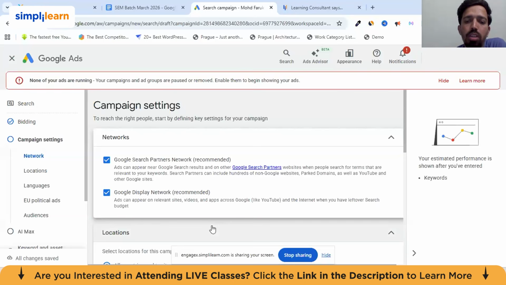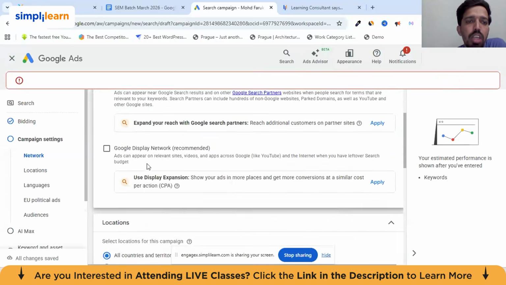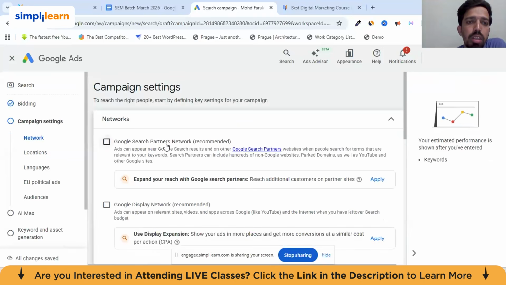What do you mean by search networks? There is an option that you have here, right? Search partner networks. But please specify the reason why I should not check this option. Search partner networks are nothing but the other search engines that you have, like Yahoo, Bing, YouTube. So what will happen is your search ad will get displayed on other platforms, which is not necessarily needed. Bing is not a good platform for us.